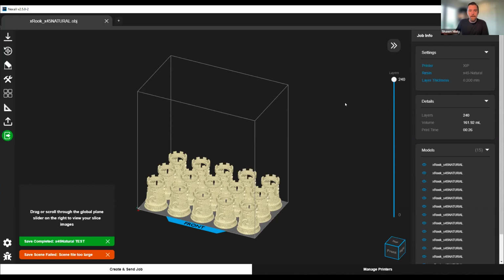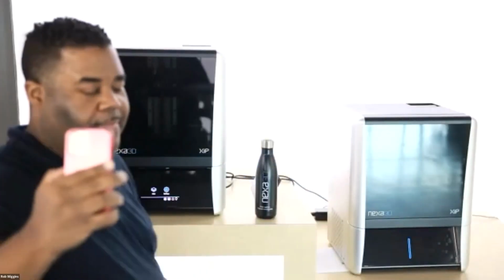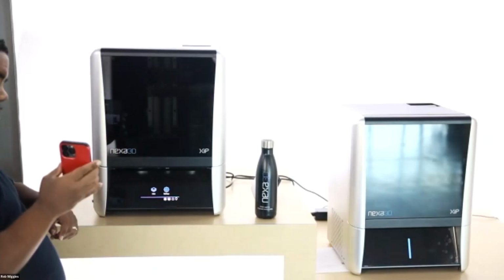Hey Rob. Can you actually stop sharing your screen for a sec so that we can see a bigger view of the printer as you're setting up? My bad. Cool. No problem. All right, there it is.